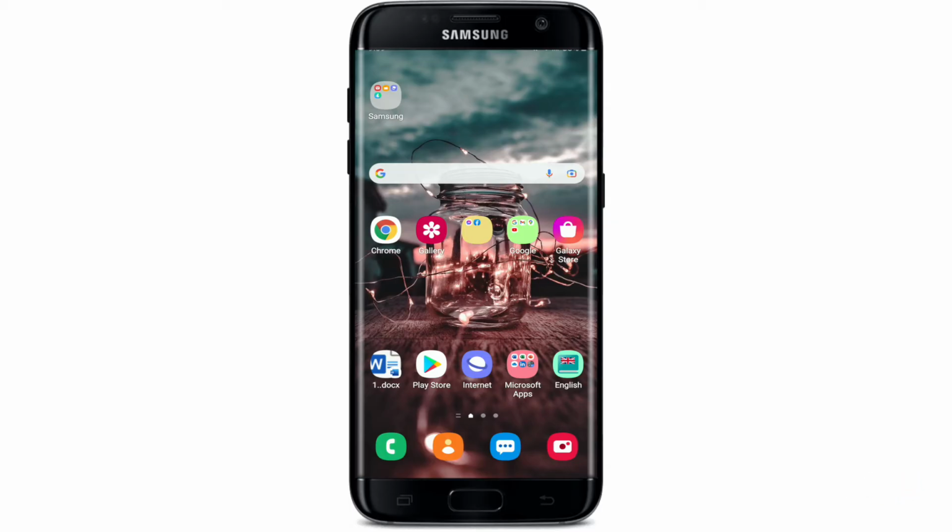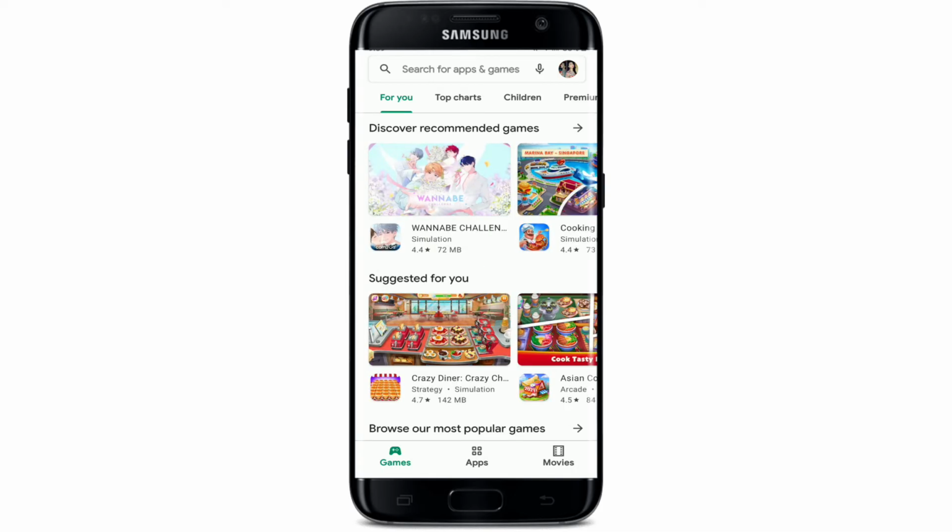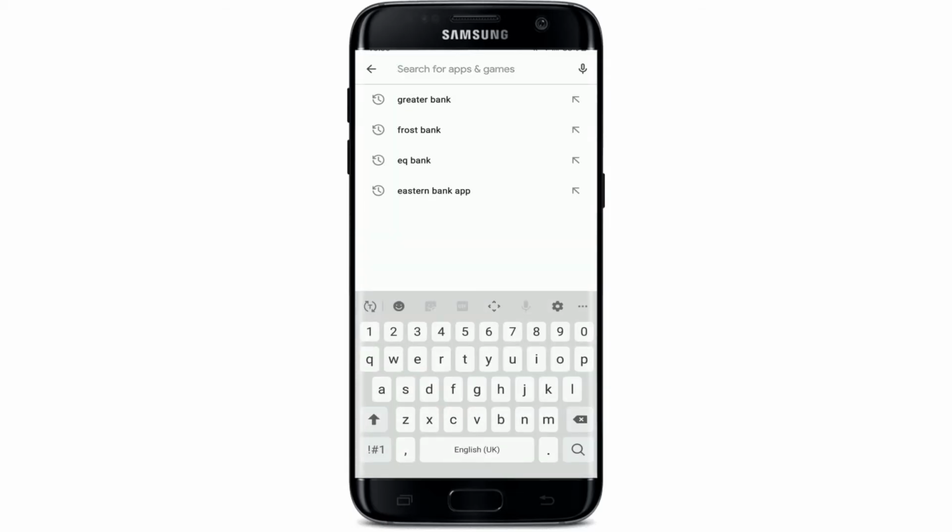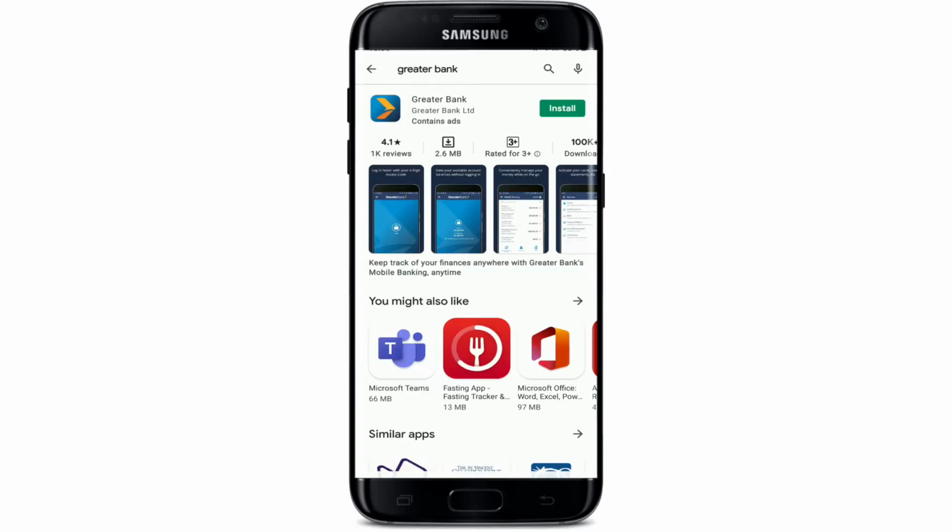In order to download Greater Bank application on your Android device, first, make sure you're connected to a strong internet. Once you have it, go to the Play Store and tap it on. Right in the search box at the top of the page where it says Search for Apps and Games, search for Greater Bank. Once you do that, you'll be able to find the application displayed in the search result. Tap on the Install button in green right next to the app in order to begin the downloading process.